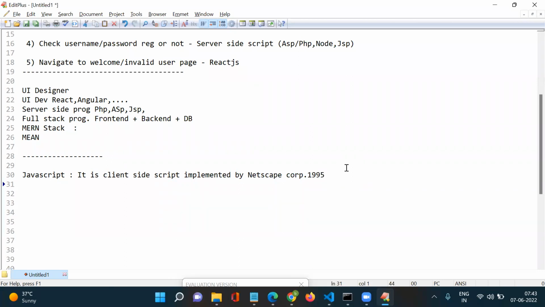Okay, so all the concepts of JavaScript we are using in React. Additionally, it provides more features for us. So the points we are discussing now are applicable to React also. Now here, JavaScript is a loosely or dynamically typed script.